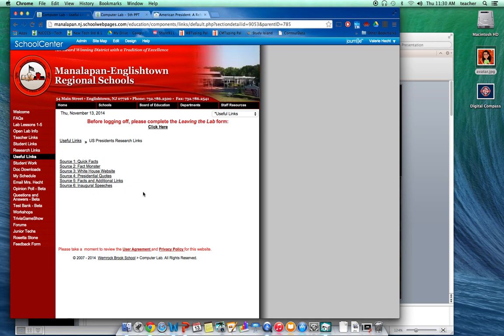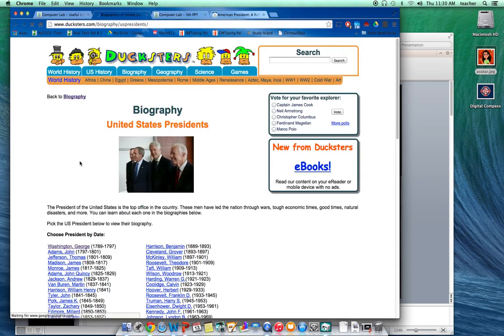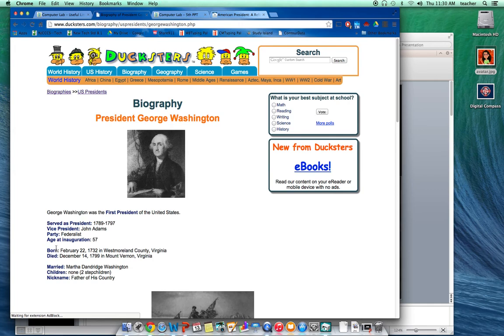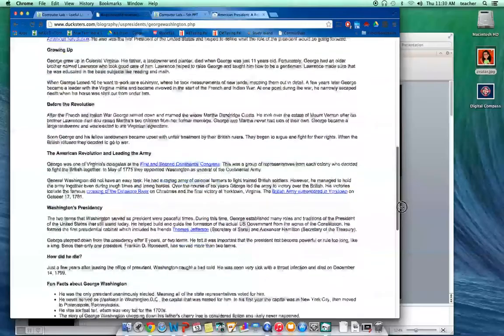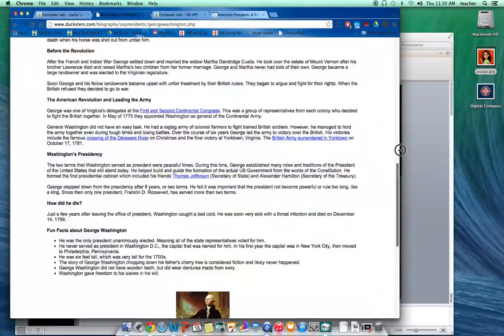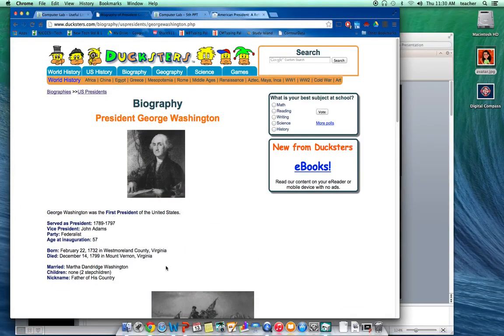Once you get facts, you're going to put them in a Word document. So let's say, for example, I'm going to be doing George Washington, and I'm going to click on source 1 to get some quick facts. And it will take me to this website where I can click on his name. And you'll see there are just very simple facts here about George Washington. And then as you go down, you can see a little bit more information about him. So here's some facts about him.